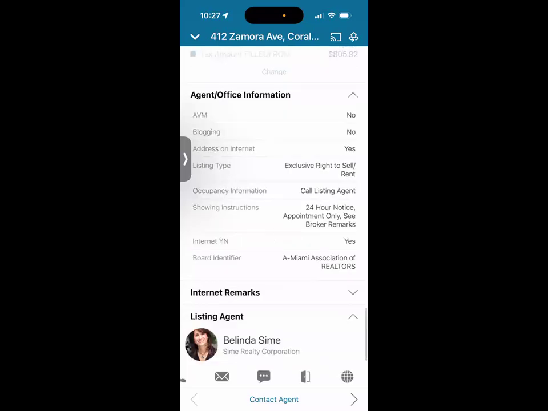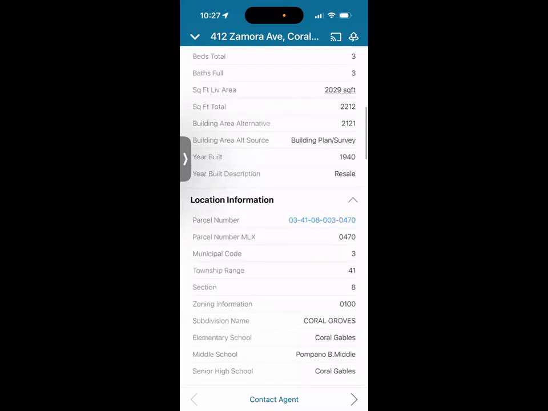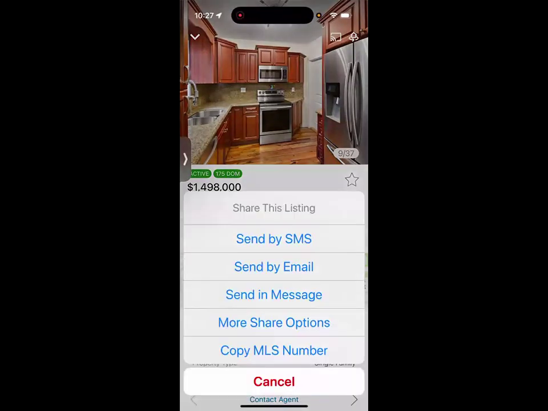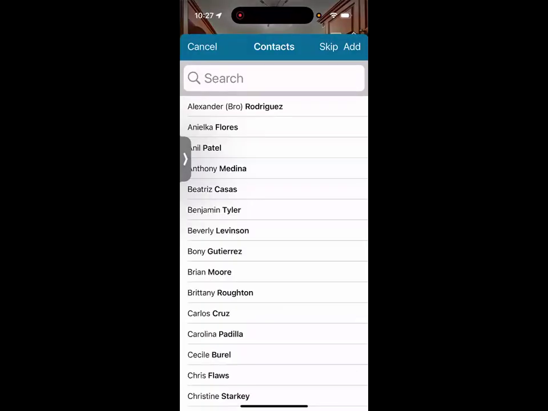175 days. So let's scroll all the way to the top. If I want to share this property with one of my clients, I'm just going to go ahead and click on share, which is right there on the left. We're going to click on send SMS.